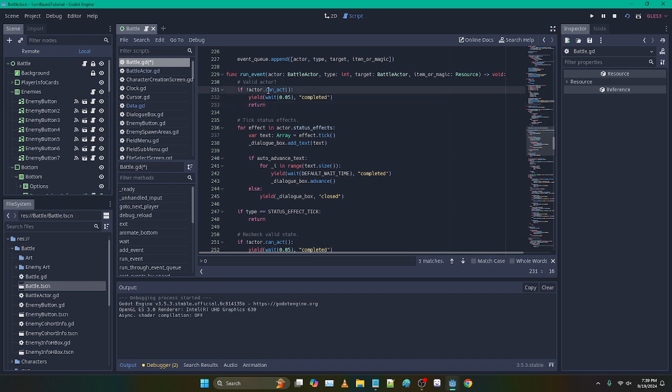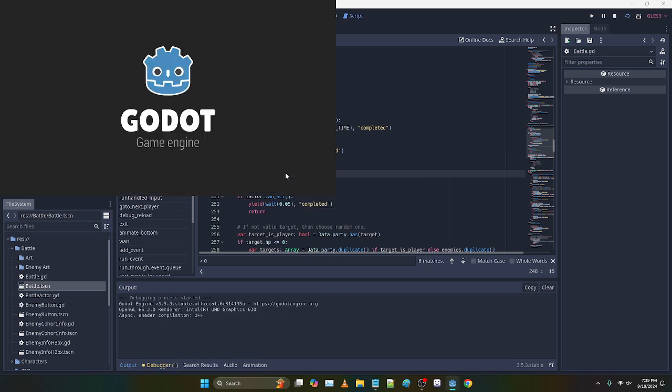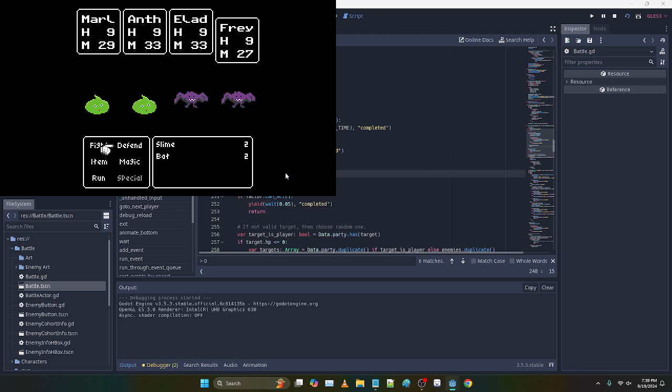So this one we do want to do an HP check. So if they're completely gone, we don't want to run this. But otherwise, we do want to run their status effects. And then we just double check, make sure they're still alive. Also, if it's a status effect tick, we skip it. So let's see what happens.